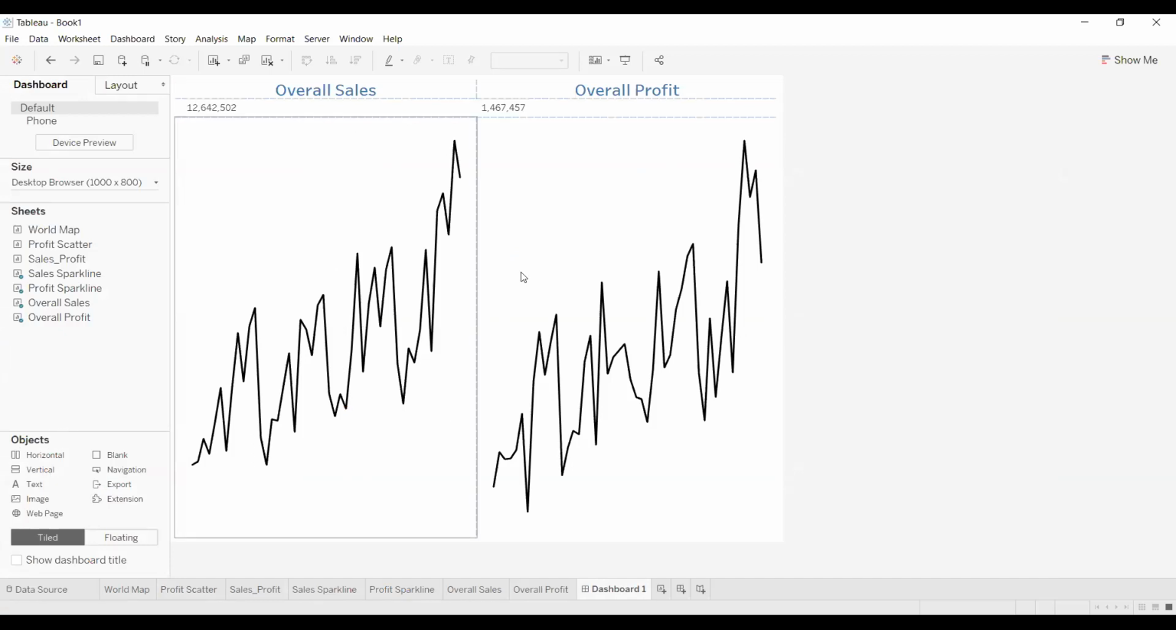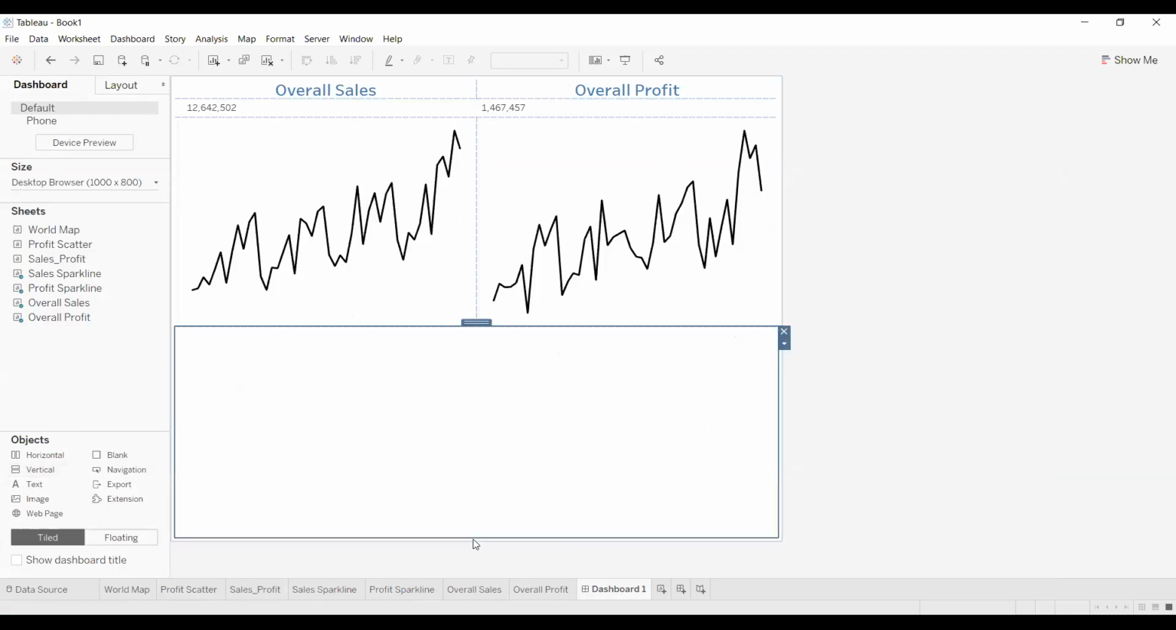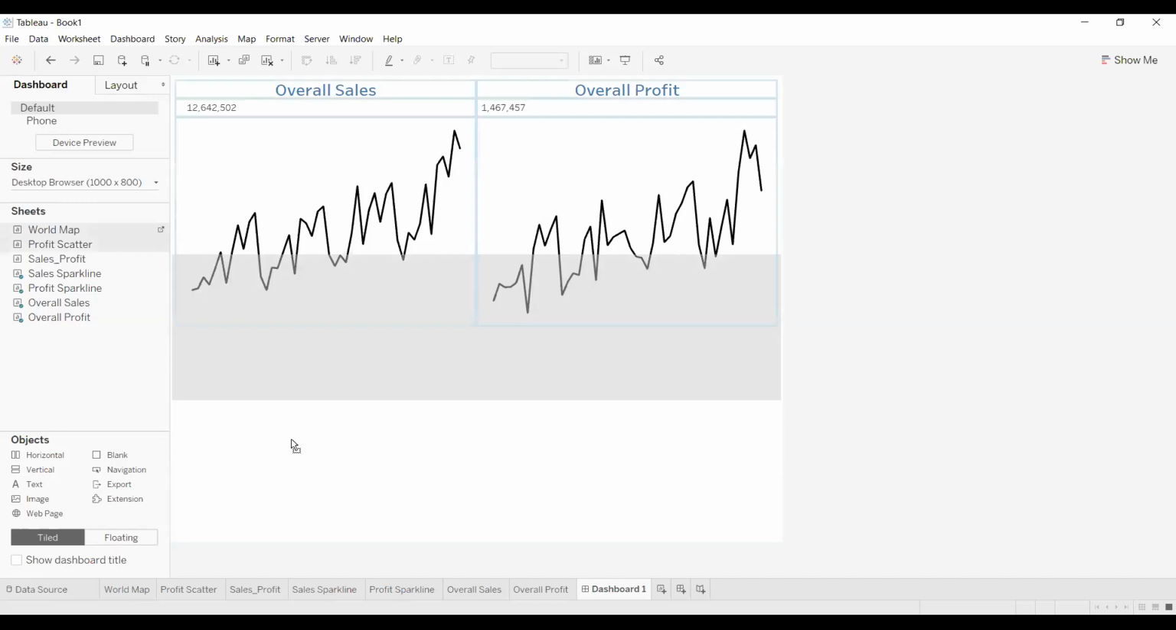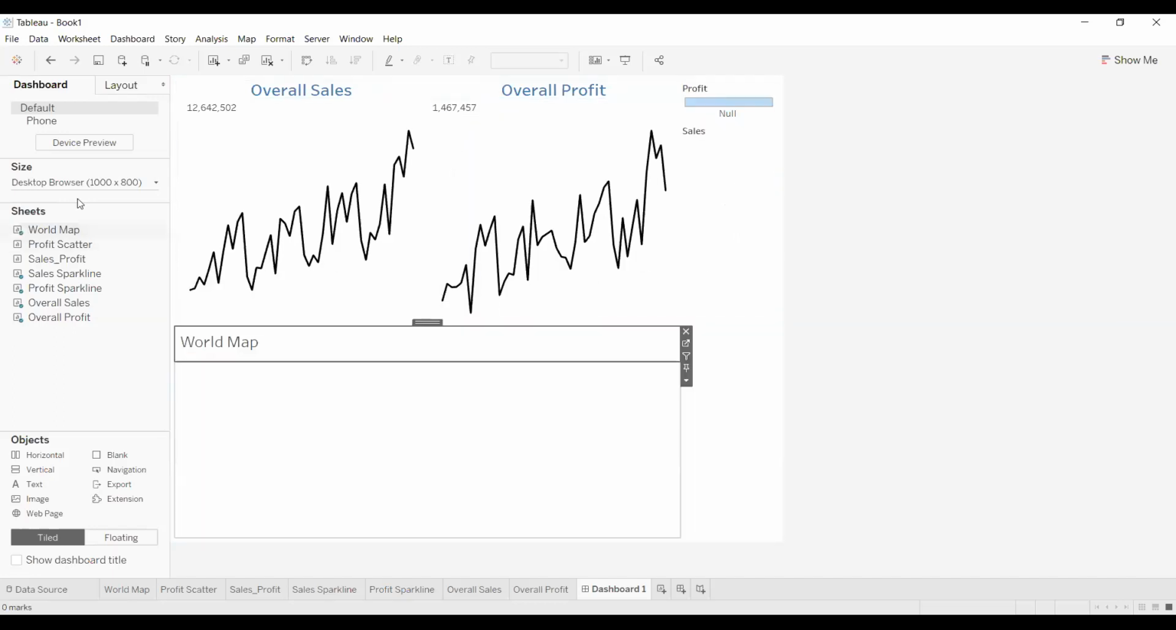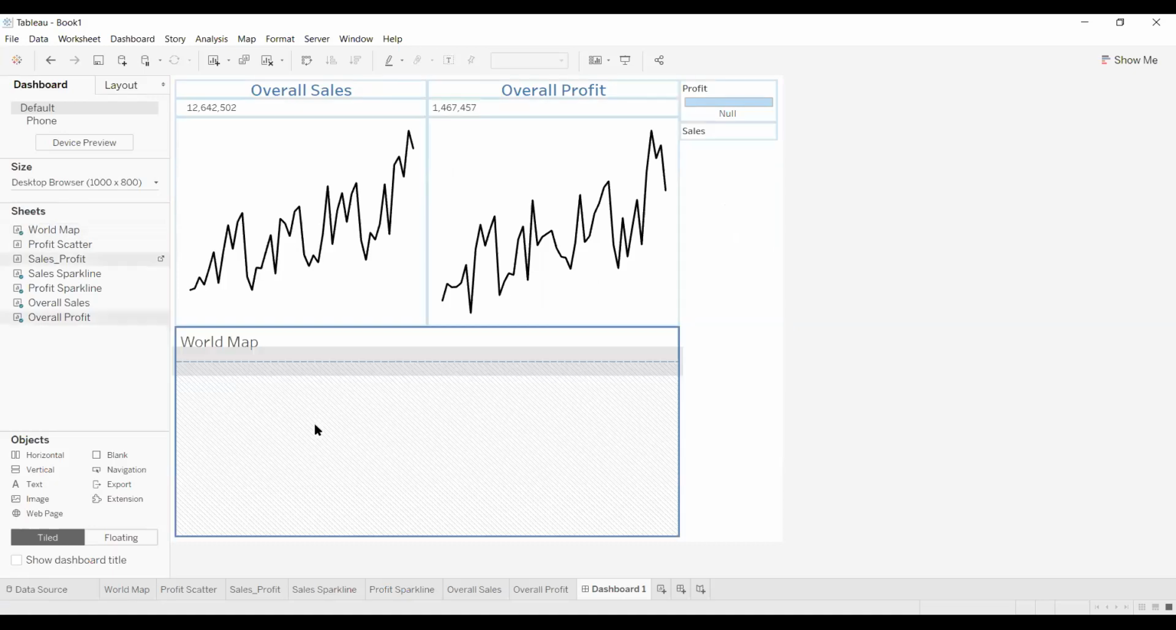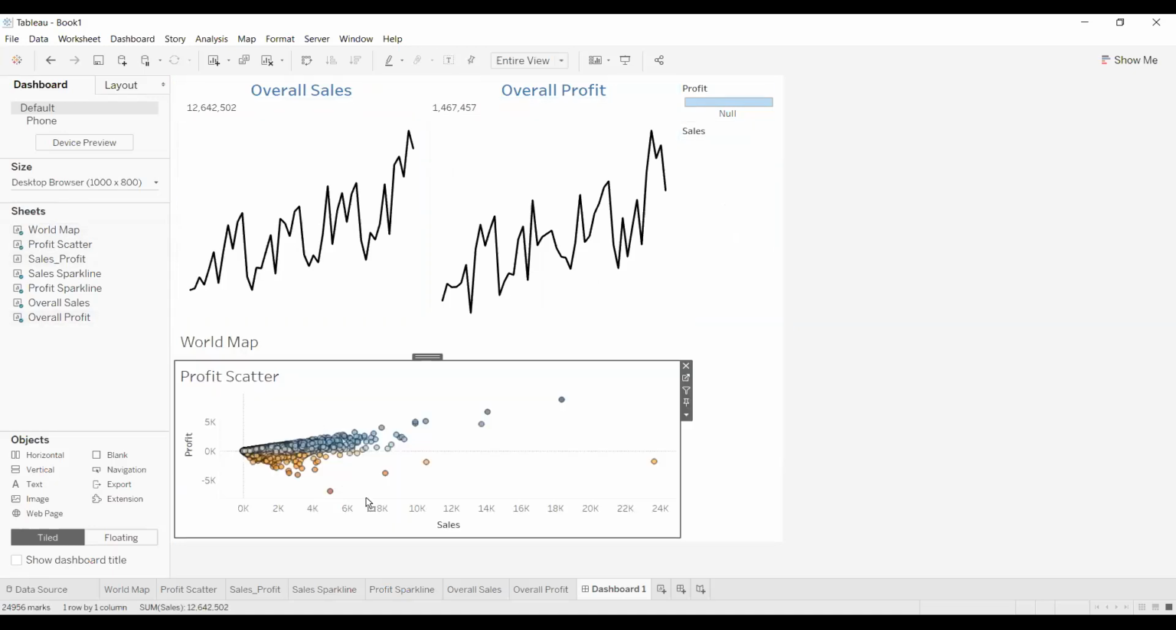We've already used the horizontal containers. Now I'm going to use the vertical container. I'm going to select this vertical container and we want to put it here, right? So this vertical container will allow us to add the sheets in vertical direction, right? So firstly, I'm going to select the world map and I'm going to put it here. Next, I'm going to select profit scatter, put it here, and sales profit and put it here.